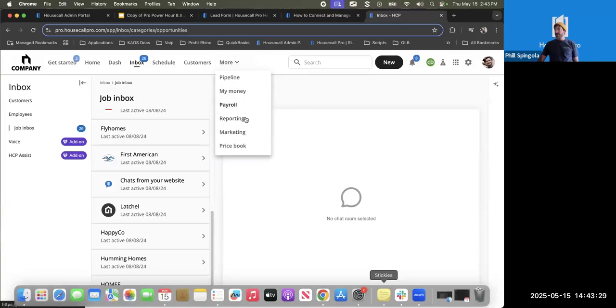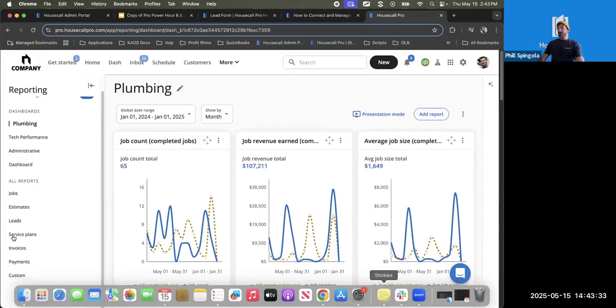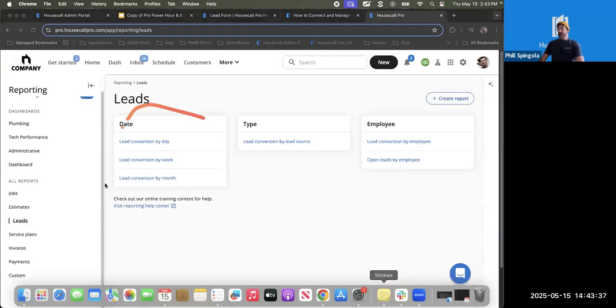So if we go to our reporting, as I mentioned, we have our leads reports right here. And if you've been in here, I don't know if you can see it if the print is too small, but it says lead conversion by date, lead conversion by lead source, and lead conversion by employee. So plenty of reporting on those lead conversions already available to you.